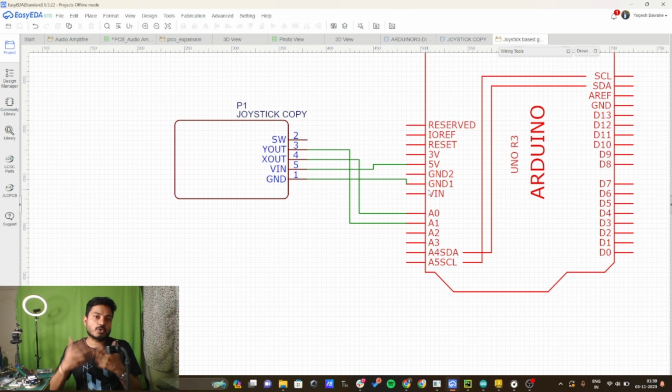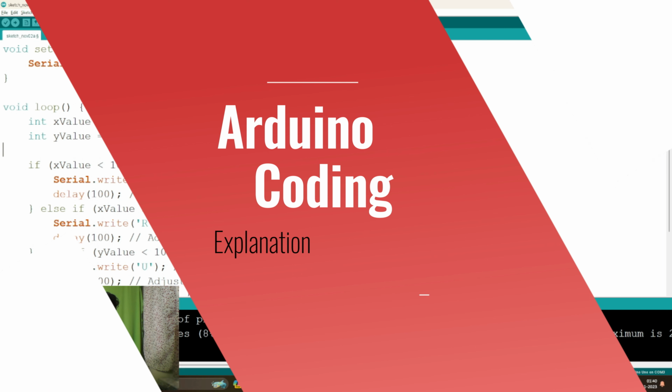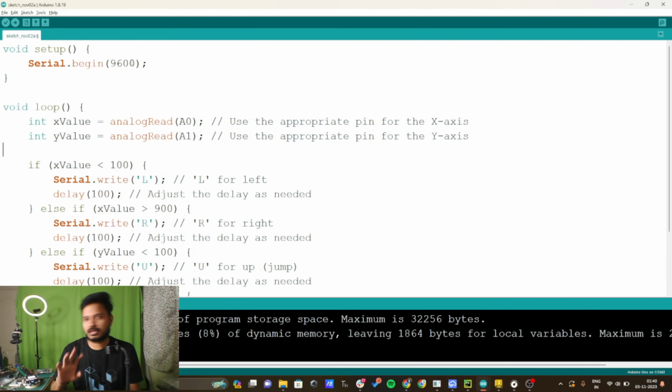Now let's go to the most important part of this project, that is two types of coding. First I will tell you about the Arduino coding. In Arduino coding we have two things, one is void setup and another one is void loop. Whatever we write inside the void setup will run only once. That means if you turn on an LED inside the void setup, then whenever you turn on the Arduino, your LED will turn on only once, not continuously.